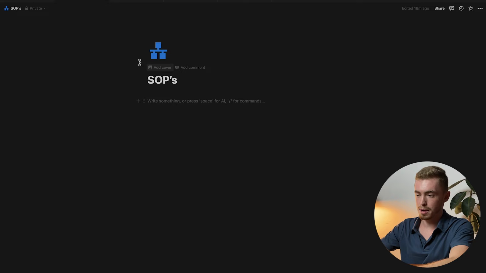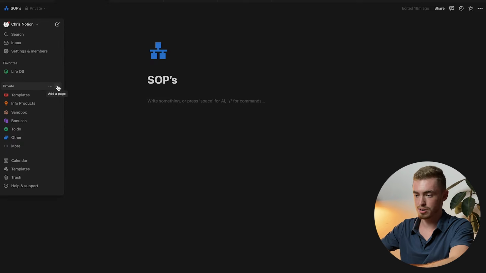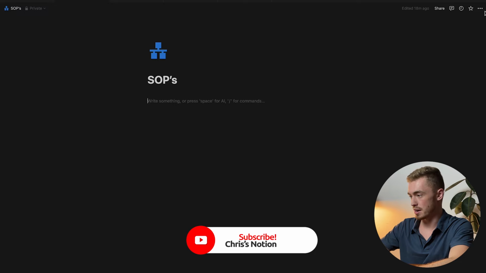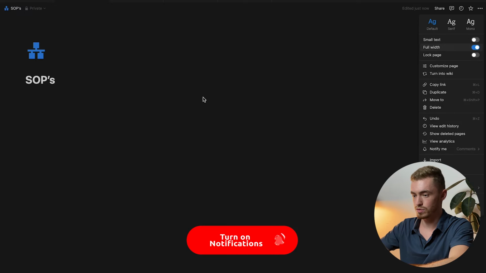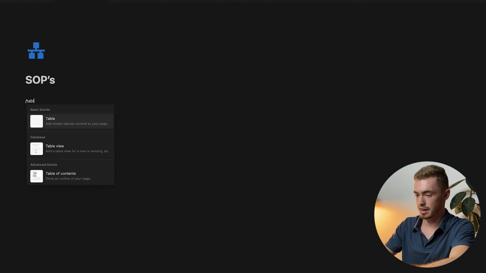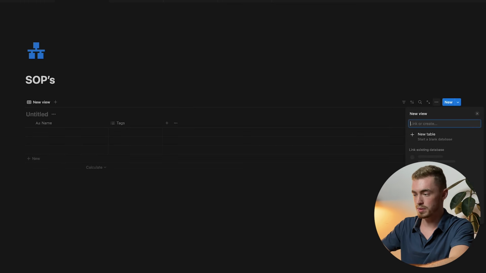Alright, so here I have a blank page. In your sidebar, just click on this plus in order to add a new page. I just added an icon and renamed it. And now I'm going to click on this page menu, click on full width to just extend the width of the page. And then I'm going to add in a table database. So just /table, click on table view, select a new table. And then here I'm just going to call this SOP.